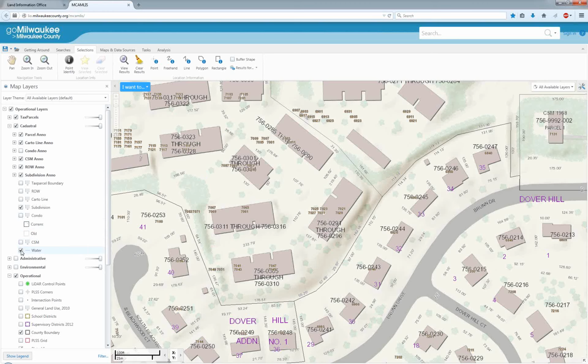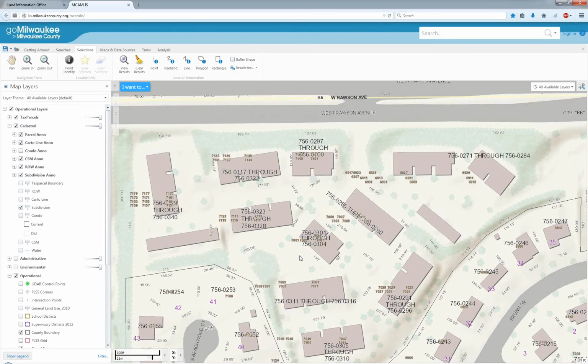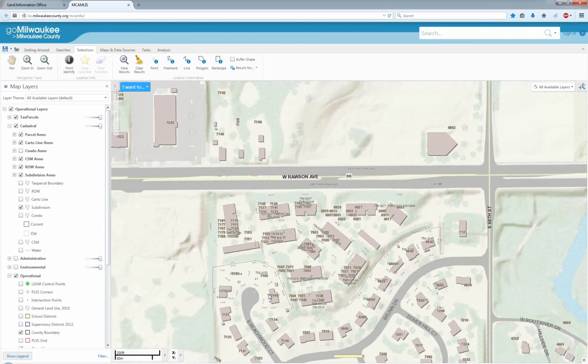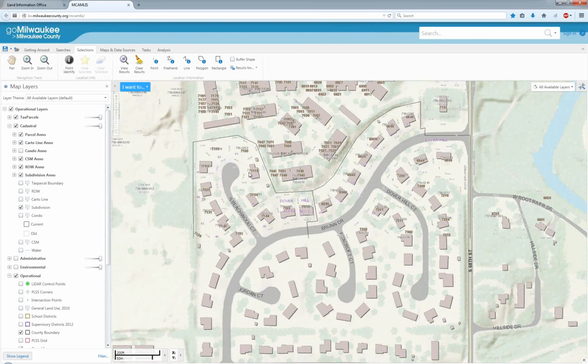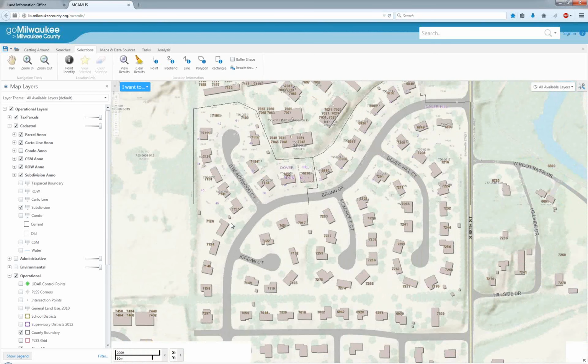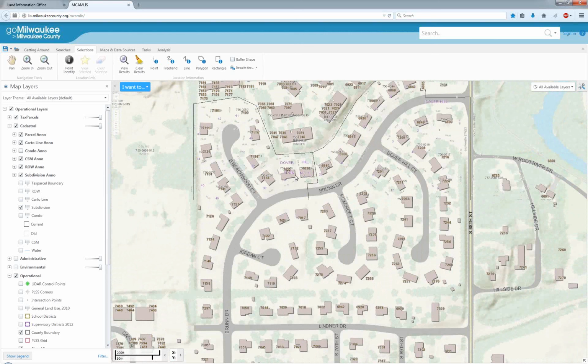We turn off CSM, turn off water, leave on subdivision, and leave on subdivision anno, and you'll see that this original subdivision is here. Oh, I'm sorry, this line goes to Dover Hill Edition number 1. So that's one way to look at survey documents.